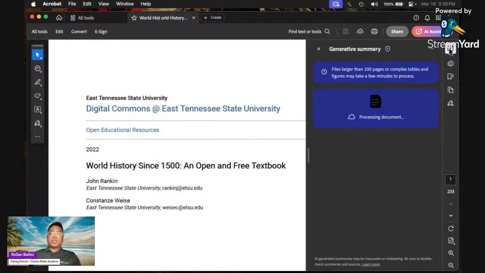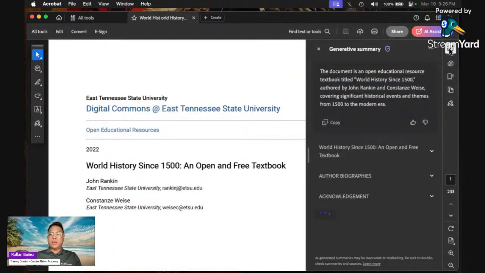And as you would see, files larger than 100 pages or complex tables and figures may take a few minutes to process. It depends on how fast your internet connection is, because it will provide you insights on some of the summaries. You can check later on. We can check how it can create summaries. That's why it's creating summaries right now. It's processing already. If you have questions, feel free to ask on our comment box regarding this.